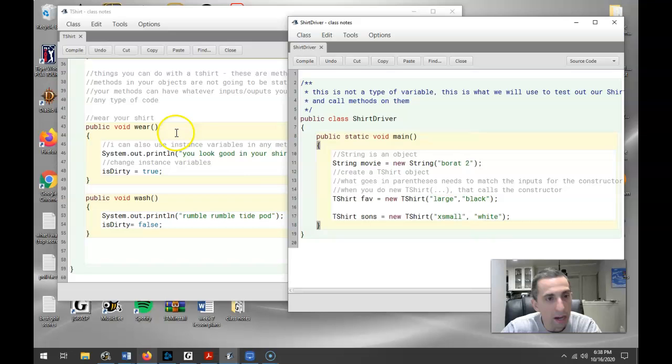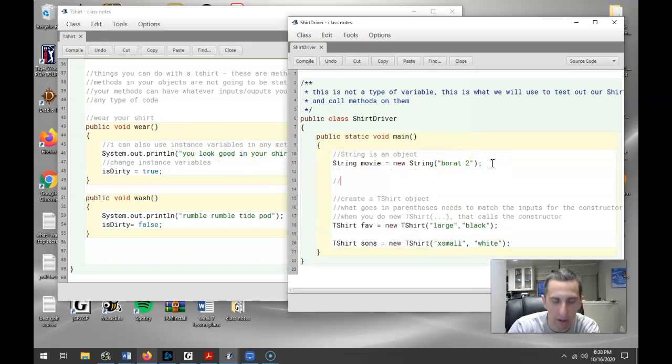Okay, so let's talk about how to call these methods. And again, I want to draw an analogy to a string. So how do you call a string method?